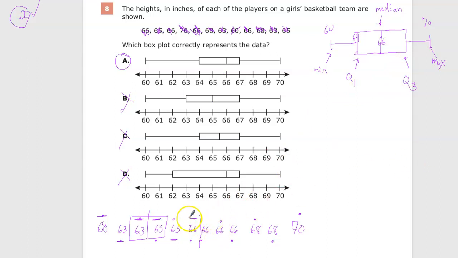You don't always have to start it on top. See how this one's on top? Just to separate it out so I don't get them confused, I might put the first set on the bottom. On the top. On the bottom. On the bottom. There's my middle set. Between 68 and 66 is 67. So my Q3 value is 67. And that matches up perfectly. So my answer to number 8 is A.